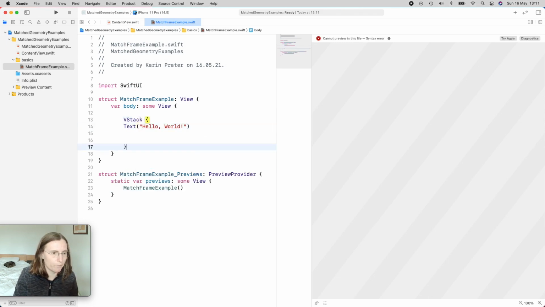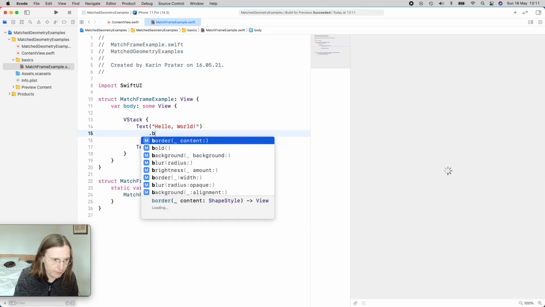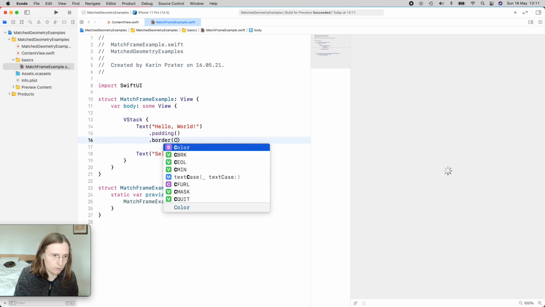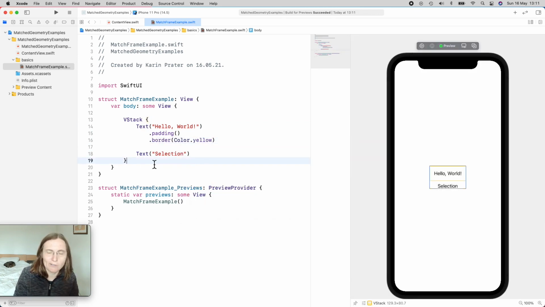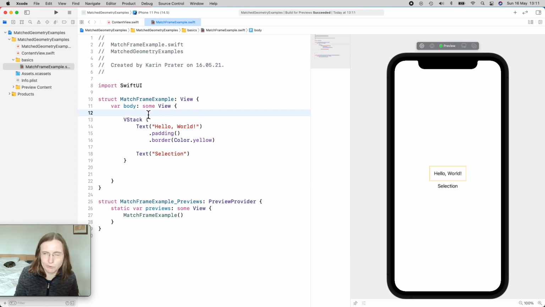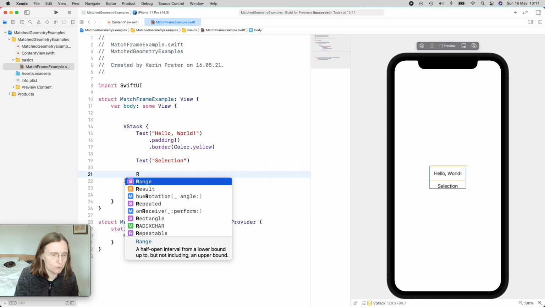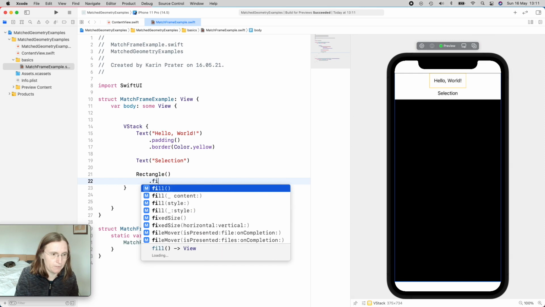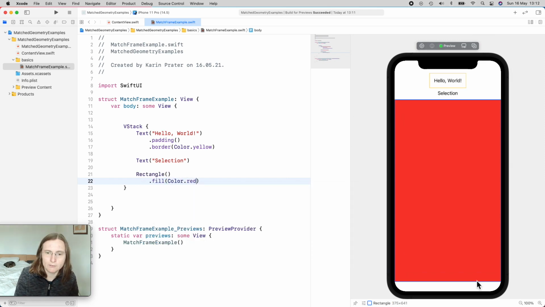I can also leave here this Hello World text inside. Selection. And I'm going to here add some padding to make one of them bigger and a border. So you see how big this actually is. Yellow. So now I need to have something to match to, and I'm going to use a colored rectangle. So if I here also add a rectangle with fill Color.red. So now this is down here.